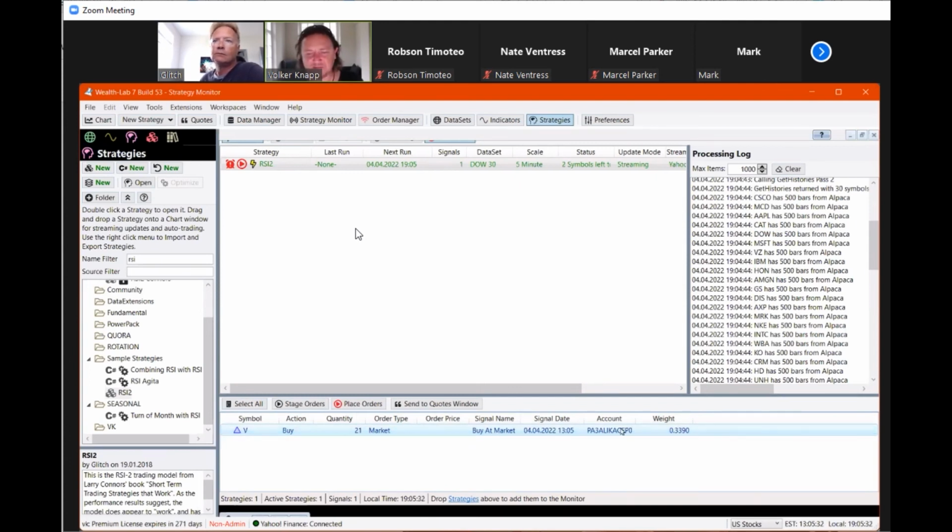And it says we should buy. Should I click it? If I double click, does the chart open or what happens here? No, I think it lets you edit the symbol if you double click. So you could see the status.